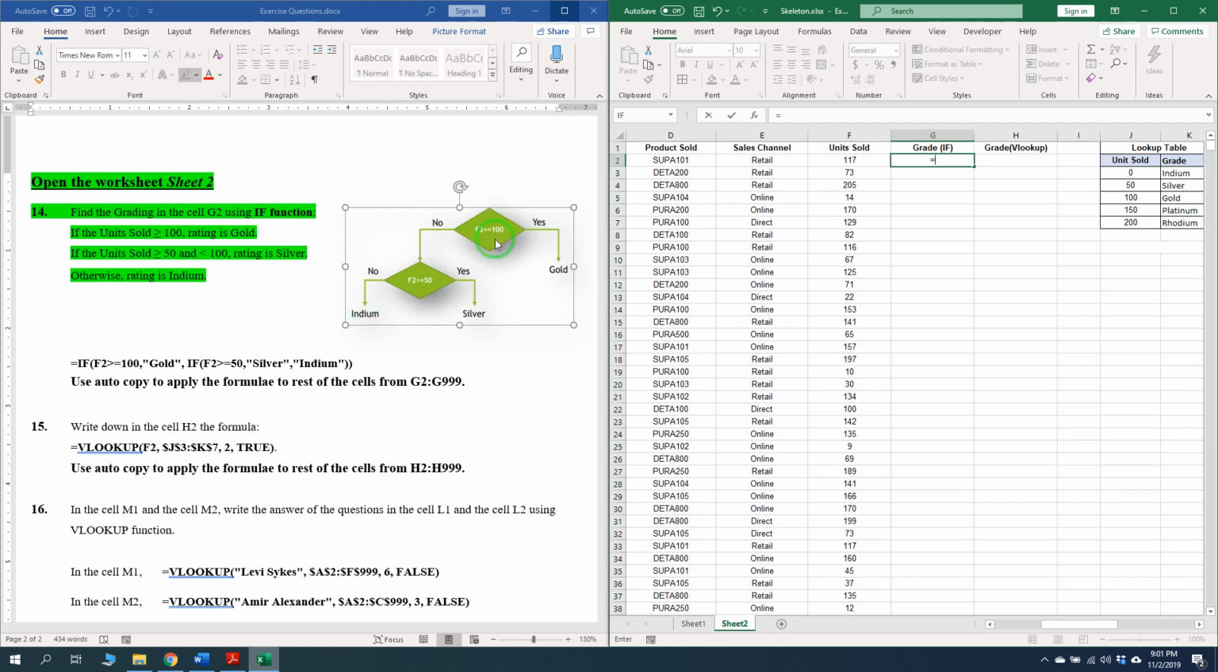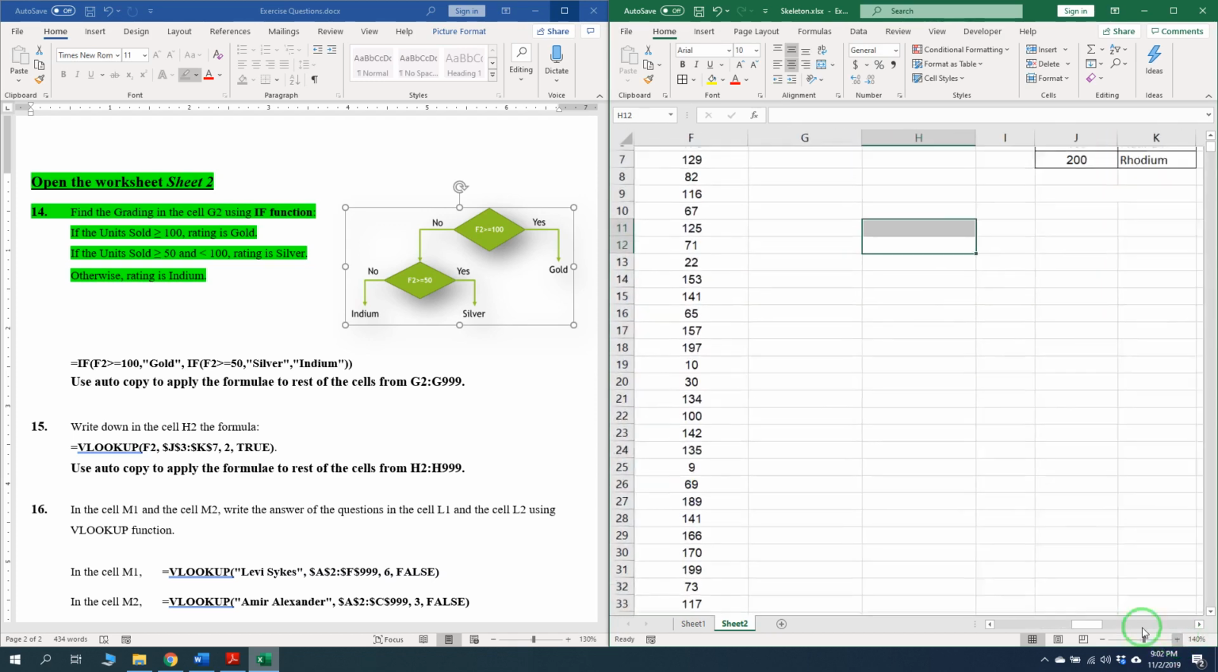So we have to check 2 times. We have to check the logical test 2 times. So we need 2 if. So there will be if inside if. So let us write down the formula equal if. Let me make it a little bit bigger so that you can see it more clearly.